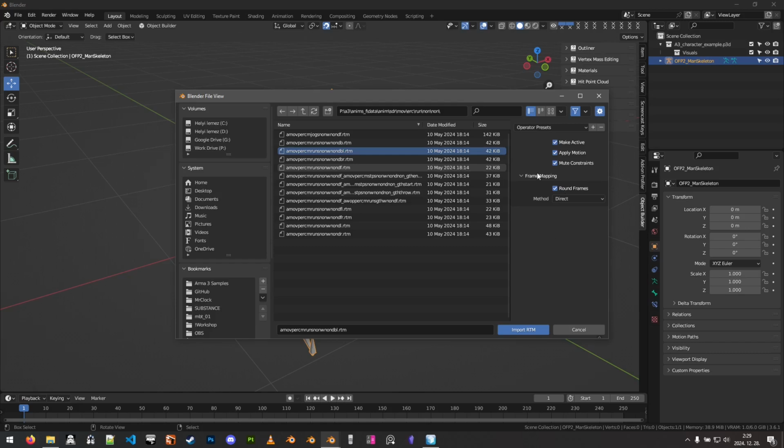And then the last part of this import section is the frame mapping, which is kind of important. Now basically how the RTMs work is that they have a frame range from 0 to 1, and then every animation frame has a value somewhere between 0 and 1. But these are all obviously fractional values.